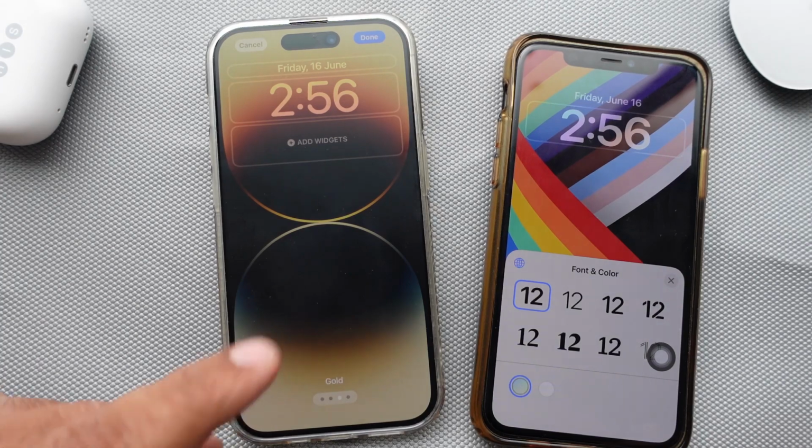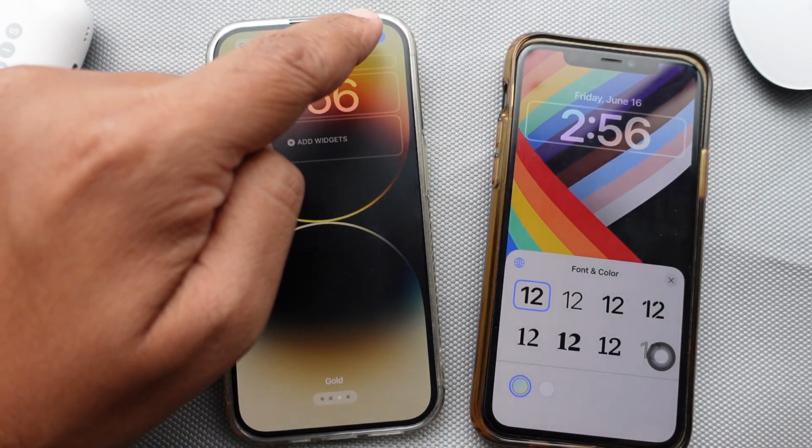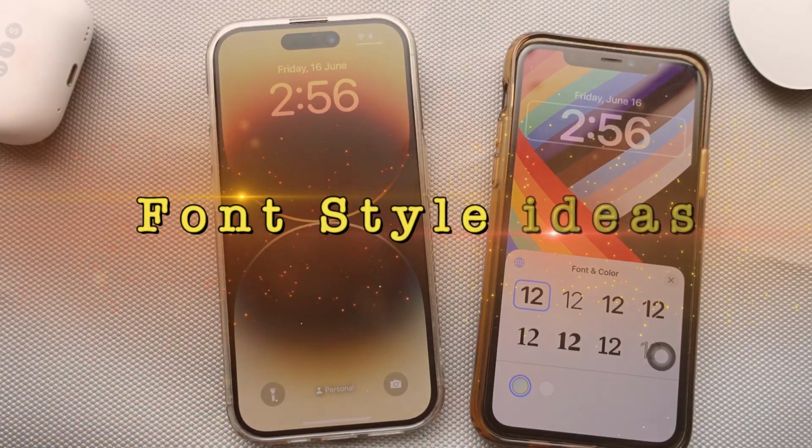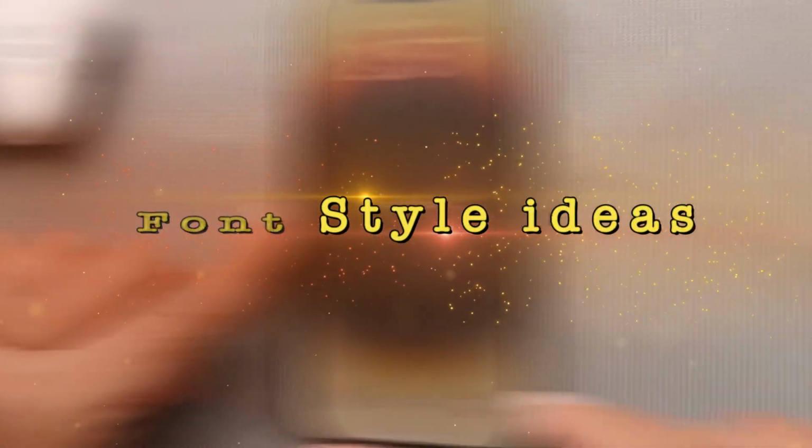Now tap on the lock screen and at the end tap on the Done button that appears at the upper right edge corner. That's it. Finally, let's see the different font styles on the lock screen.